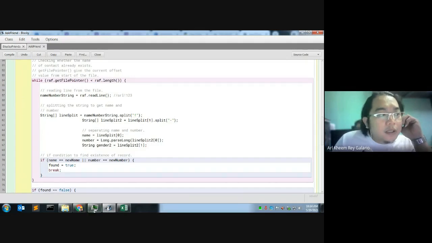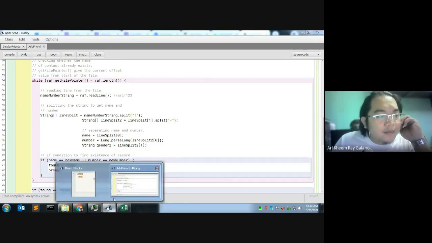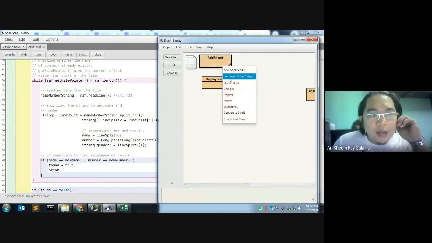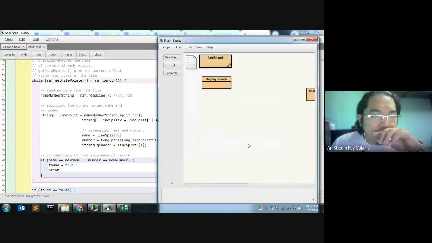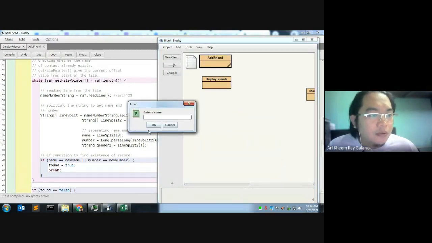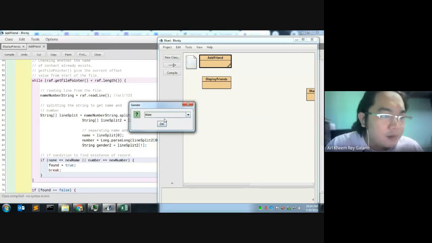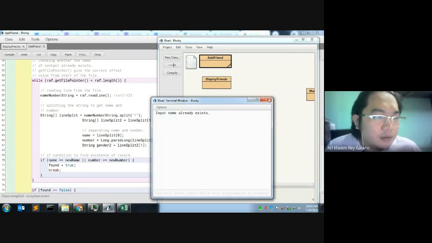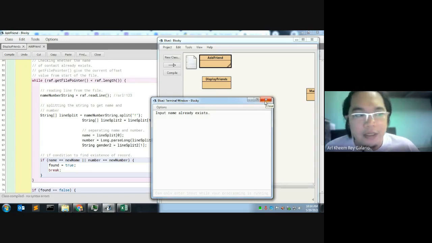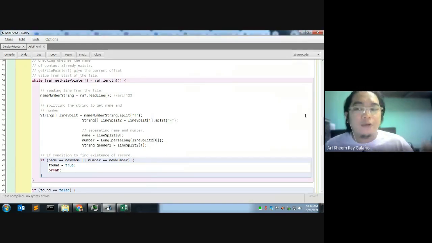Let me check with our add friend. Does my code for the research match? How you are going to name, let us say Uba. Male, female. Then in our final output, "input name already exists." Why does it say input name already exists when the input earlier was 1 2 3? But okay, our Dropbox is already fine.